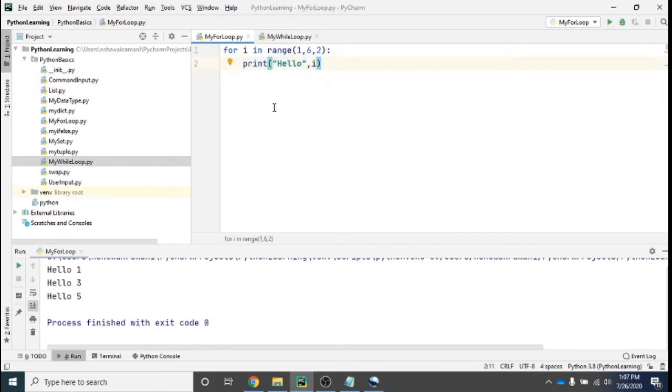Now in case you want to ignore any of the numbers, for example, I don't want 6, or I don't want 3 to get printed, I will put a condition here. I will put if i mod 3 equal to 0, then it will not print. So I will give if i mod 3 is not equal to 0, then only it will print hello i. So it will ignore 3.